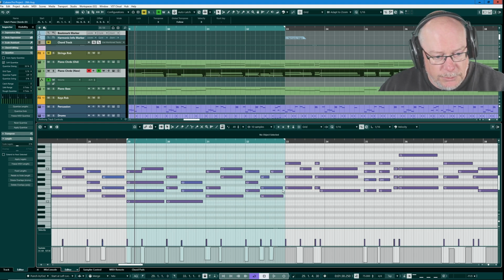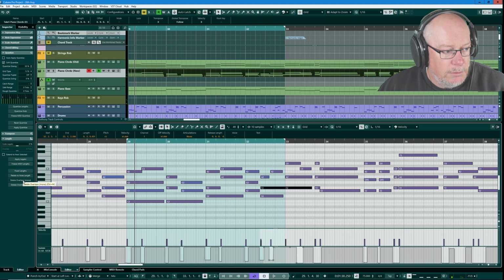Basically, let's do one manually. If I extend this F to the point where those two notes are now overlapping, see? And then delete overlaps mono, it truncates that overlap.